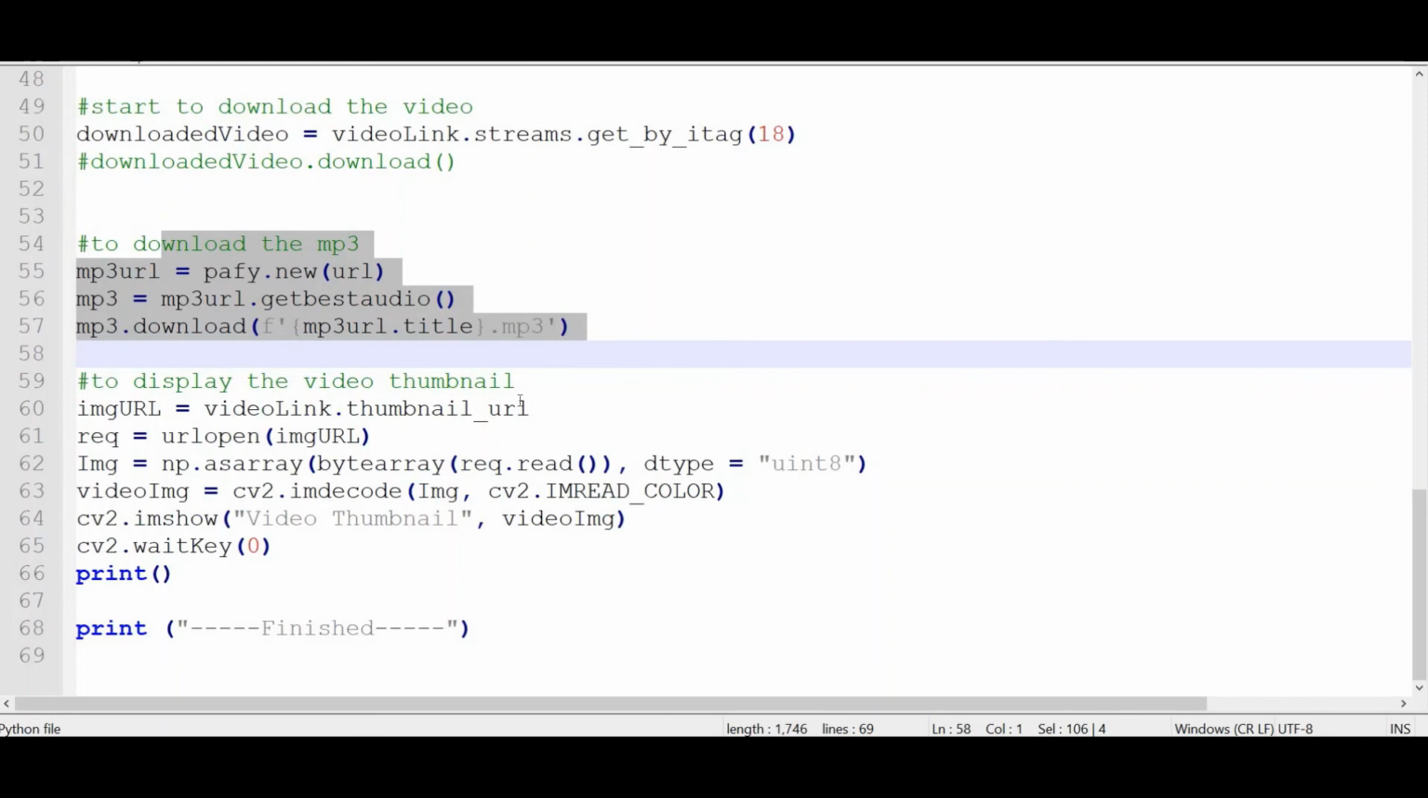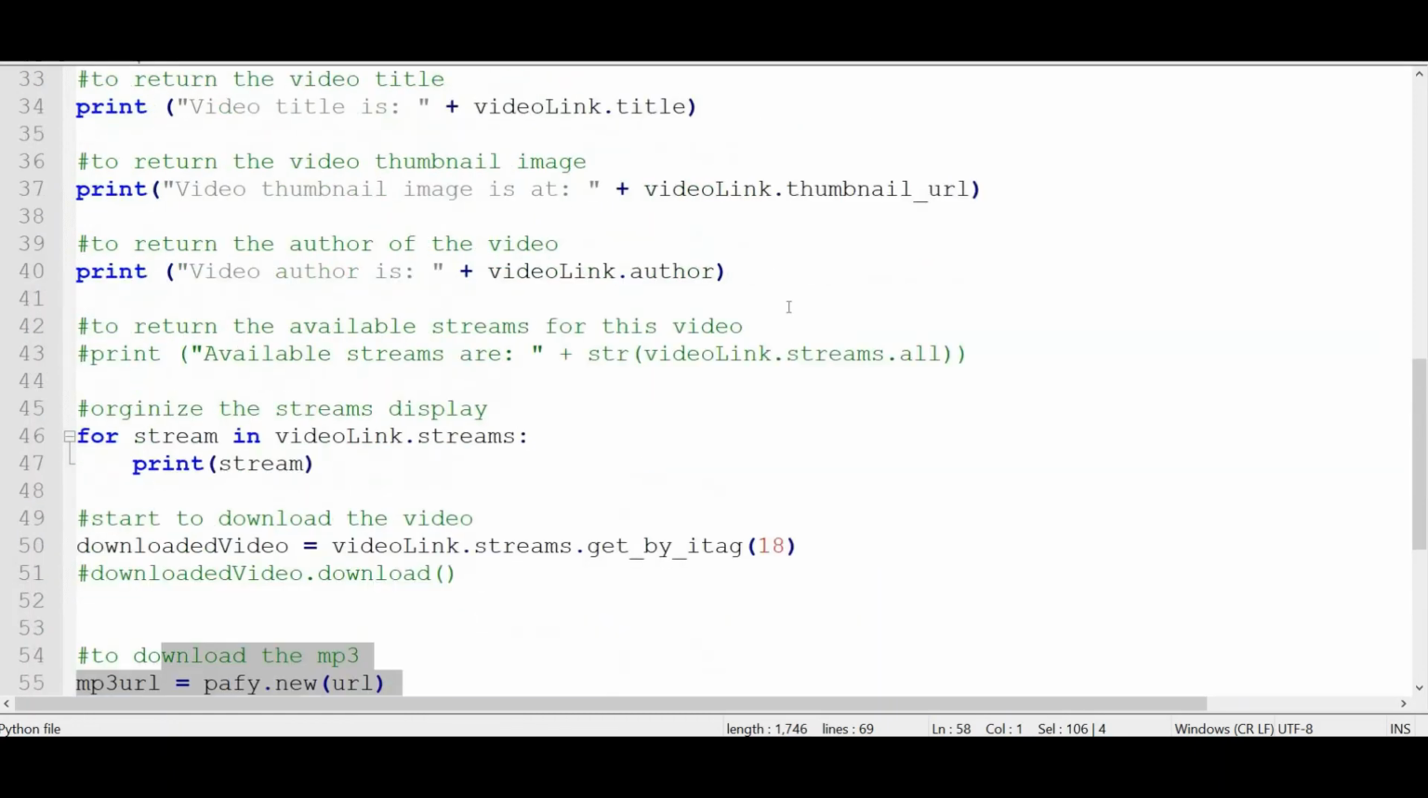So the next part will be more interesting, as we will work with the GUI. We'll make this a complete software with a GUI, where the user will just open the GUI, paste the link, choose the resolution, then hit download.